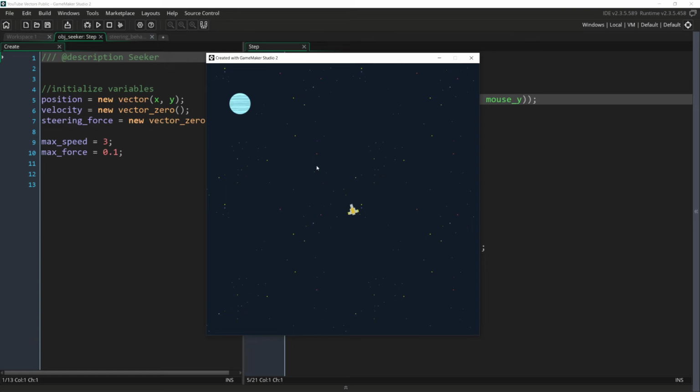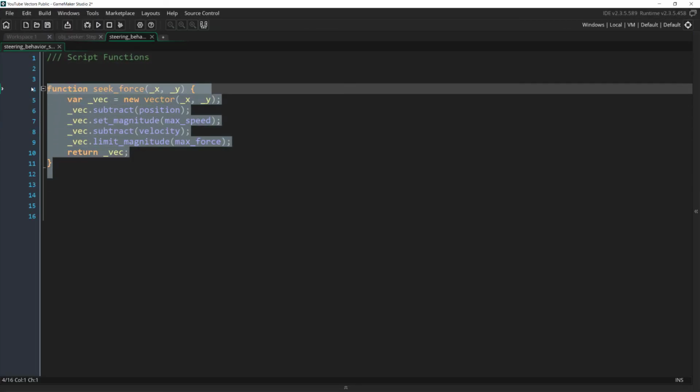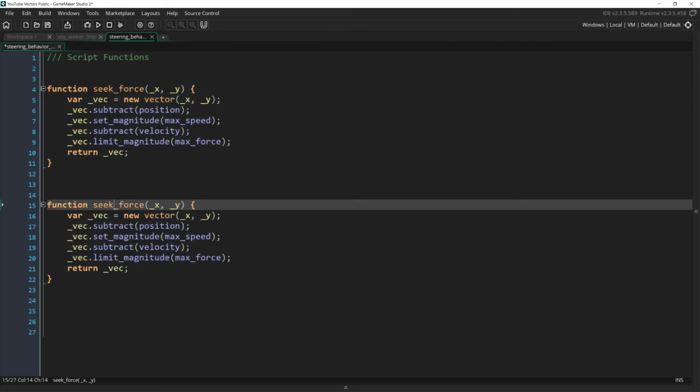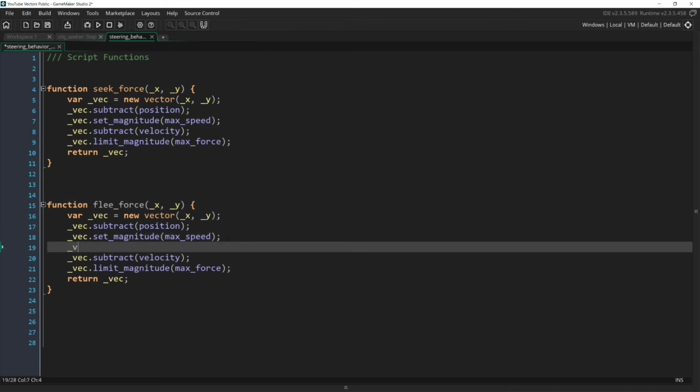Next, we can add our flee behavior, which we get pretty much for free because the only difference between seeking and fleeing is the direction you're moving towards the target. For seeking, we move towards, and for fleeing, we move away. So all we have to do to get the flee force is flip our initial desired velocity. So we get our desired velocity and then we negate it. In code, all we have to do is add vector negate right here. And that's it. Everything else will work exactly as before.